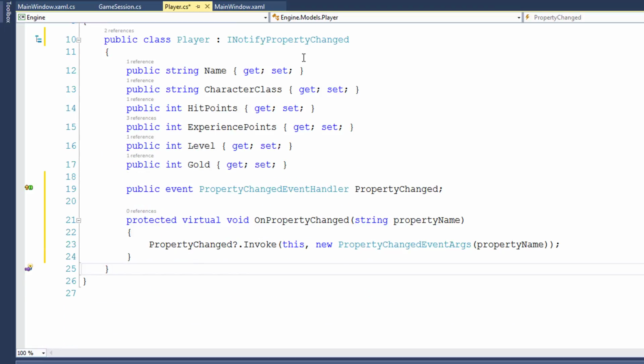Now the red line has gone away because we implement everything that INotifyPropertyChanged requires. In this case, it's only two things. We need to have a public event called PropertyChanged, and we need to have this function here called OnPropertyChanged. We're going to go into events more in some later lessons when we build our own custom events. But basically this says if anybody is listening to our PropertyChanged event handler, we need to send them a message that this property has changed.